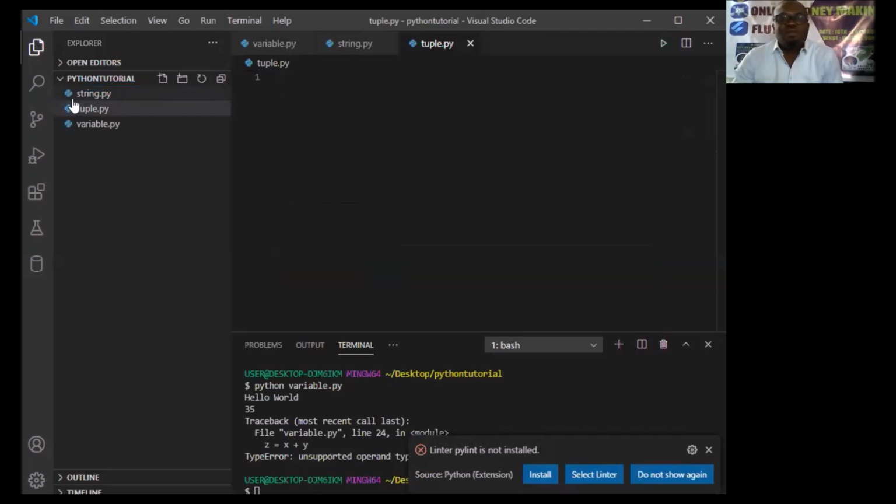Once you type in the name and press the enter key, it's going to come up here. Once it comes up, you can start writing code. But I'm going to write a comment first. I don't want to start with code. I'll start with a comment telling us what a tuple is. So what is a tuple? A tuple is simply a collection.